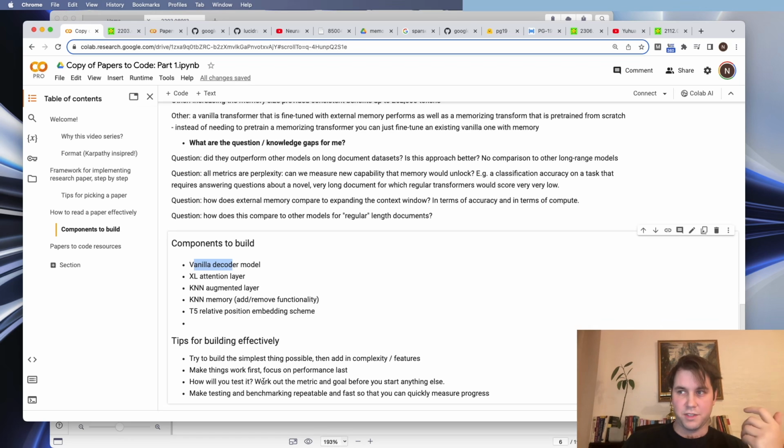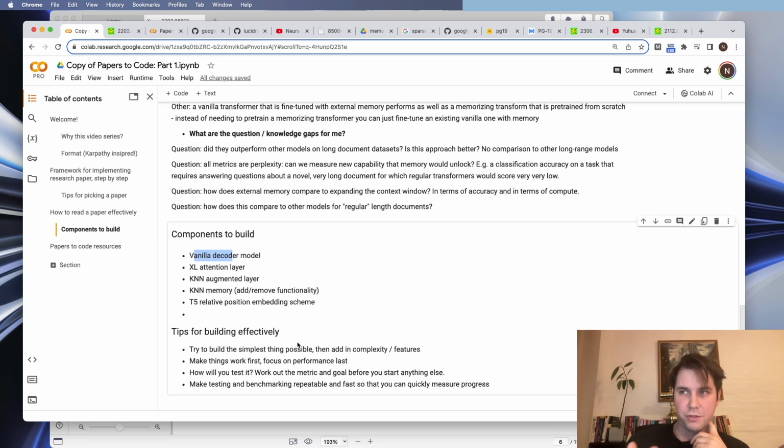Make things work first and focus on performance last. So we're not going to focus on, for example, optimizing the KNN memory, even though we know it's probably going to be slow with our first pass. We're going to make everything work, and then we can come back and think about performance later. We don't want to optimize early.